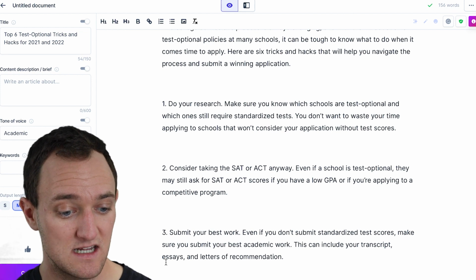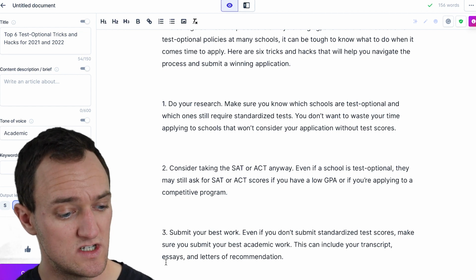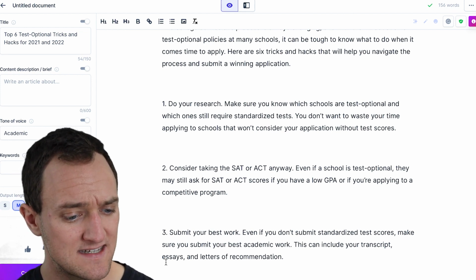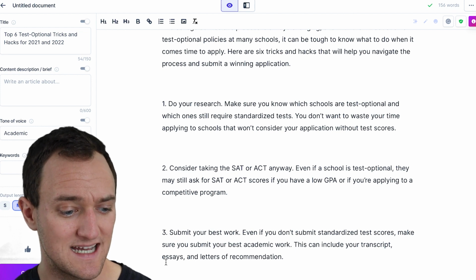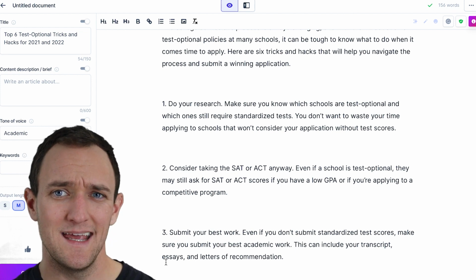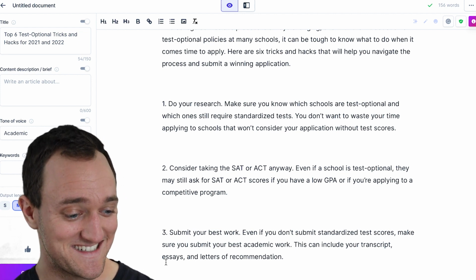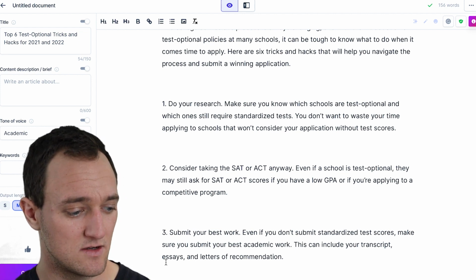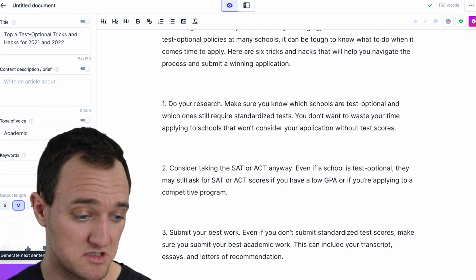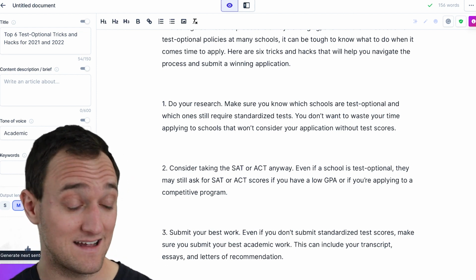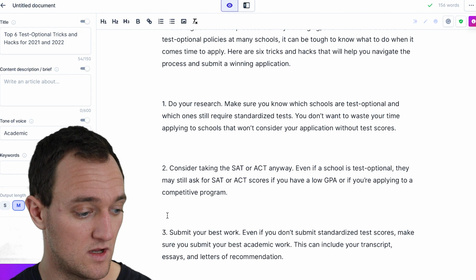Okay, number 3, submit your best work. Even if you don't submit standardized test scores, make sure you submit your best academic work. This can include your transcript, essay, and letters of recommendation. Yeah, that's not that great of advice. Obviously, you need to send those things in, so it's not the best advice, but still pretty good for the fact that a machine is writing this for us.